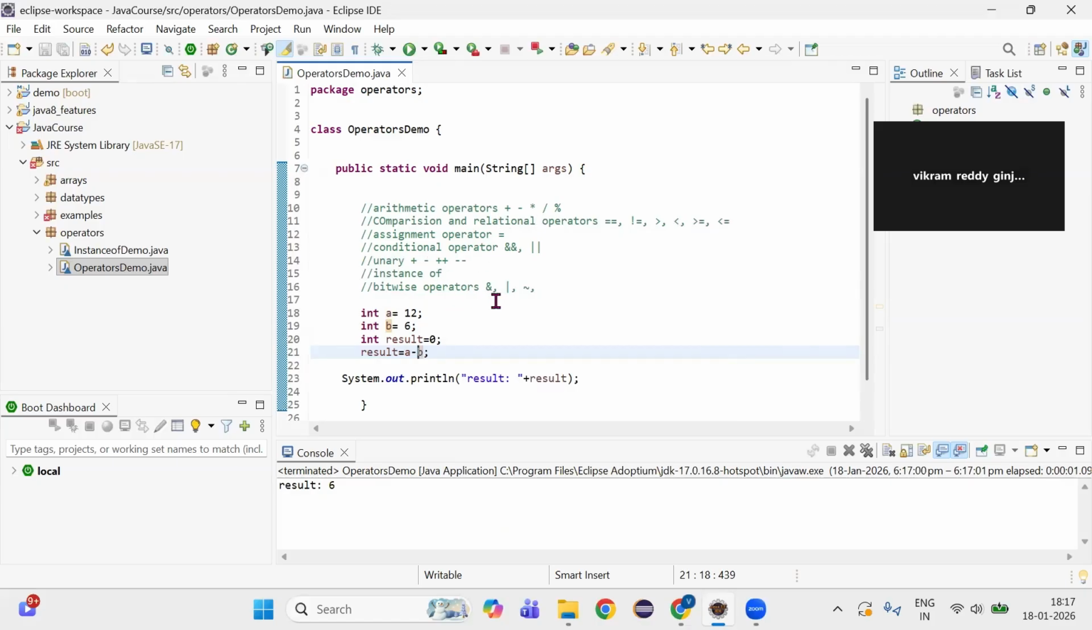Then what I am doing? a into b, multiplication, a star b. So how much should it be? 72 it would be. So I am doing division. It will be 2. I am doing the remainder operation. How much should the value be? It should be 12 by 6. What is the remainder? It will be 0.